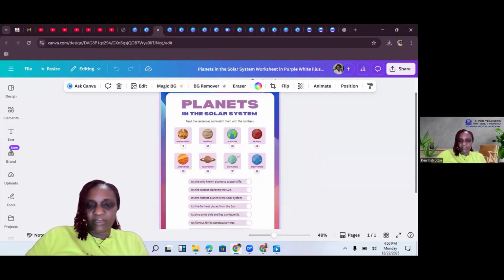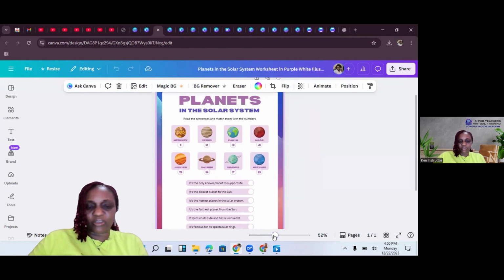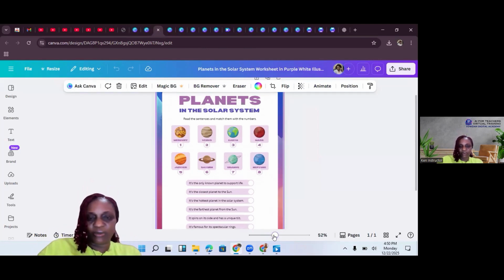So let's see how we can customize this and see if it's just fine for what we want to do. So this is another way you can use scratch cards. That's what it has here. It is the only known planet to support life. So the students will be putting in the number looking at this. Okay, so this is another way you can use flashcards, more like a quiz sort of, like a worksheet. Okay, this is a worksheet.